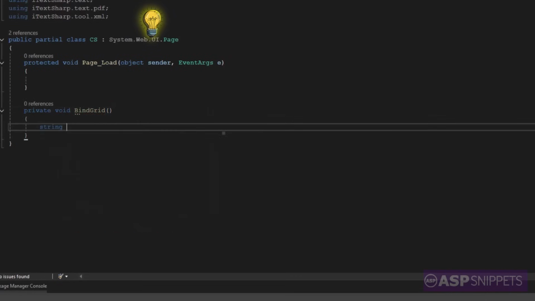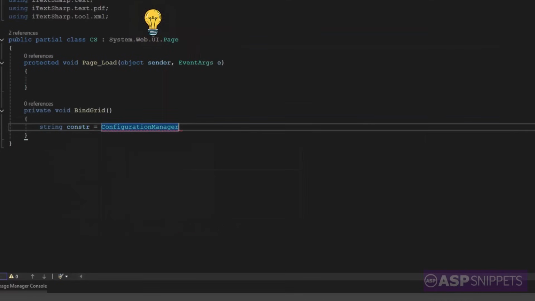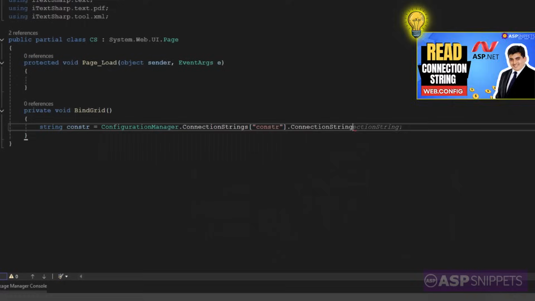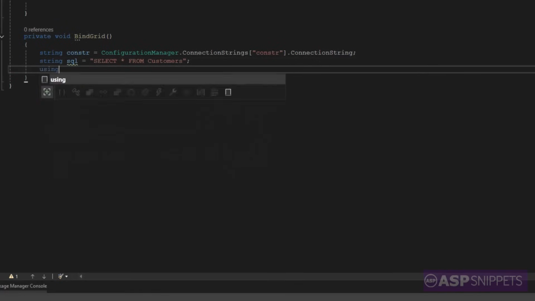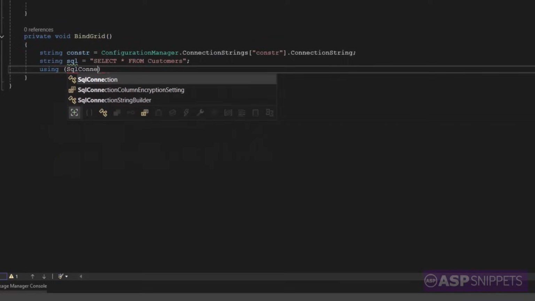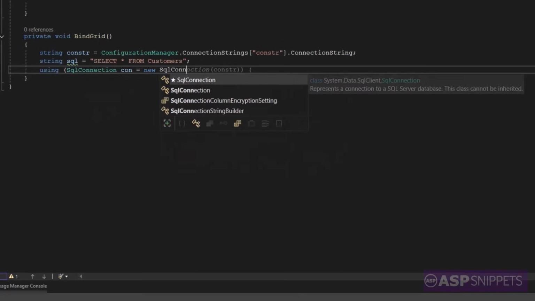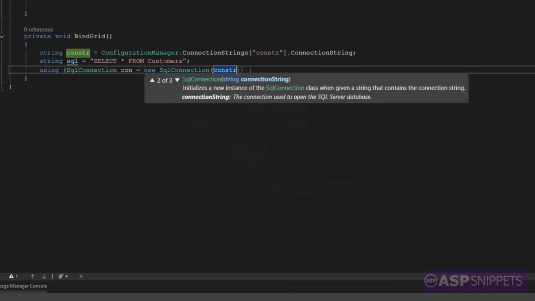Now I am fetching the connection string from the web.config file. For more information on reading connection string from database, please refer to the video on the right hand side. Here I have created a select SQL query. Now I am creating an object of SqlConnection class. As you can see, I am making use of the using statement. The using statement is required when you want to destroy your objects as soon as the work is done, and it is also considered a good programming practice. So I would recommend that you also make use of using statements.